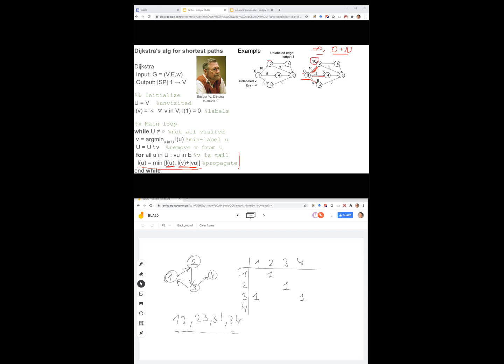And similarly, we do the propagation of the label of node 1 to all the other nodes connected to node 1. So here is node 4. Its label used to be infinite, and now it's 0 plus 5, so it gets updated label 5. Node 3, it used to have an infinite label, and we compare that to 0 plus whatever the length of this edge is, 6. 6 is smaller than infinity, so here is the new label of node 3.